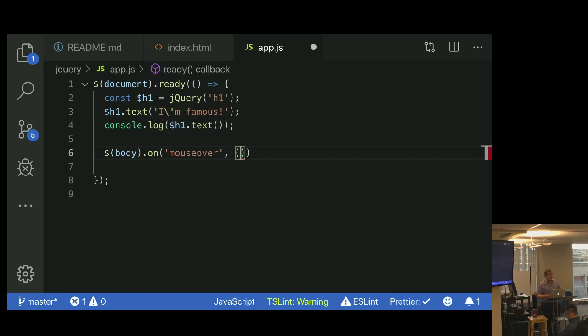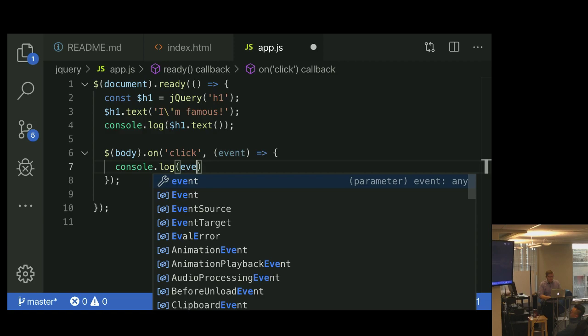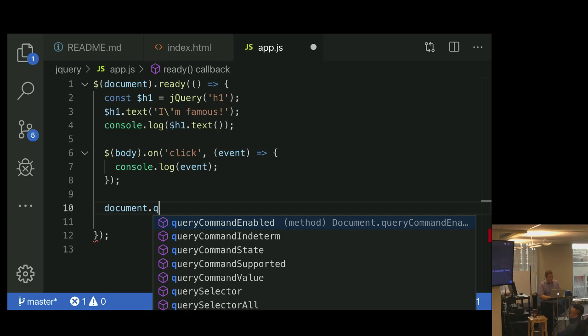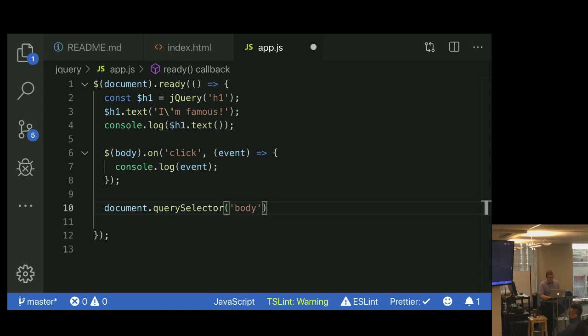So, here's our event object. And just for fun, let's change this to click for a second, because I want to look at this event object. So we have a body on click, and we'll just console log the event object. And right below that, let's do document.querySelector body. And then we'll add an event listener. Do another click, and we'll get this event as well. And I want to console log this event. Okay, so we should get two console logs.